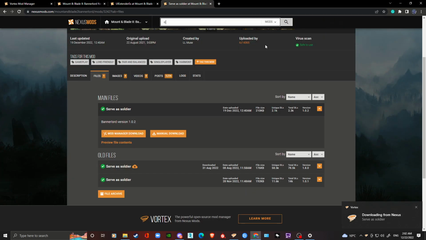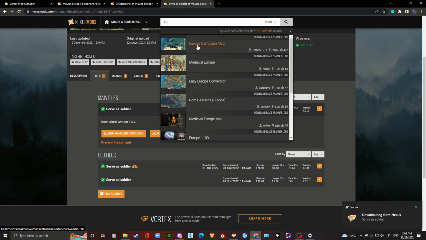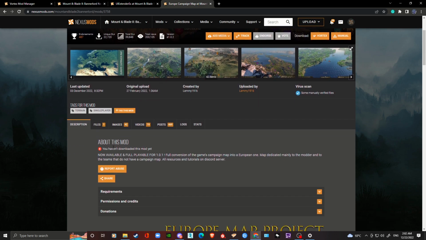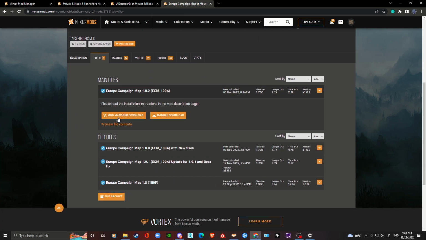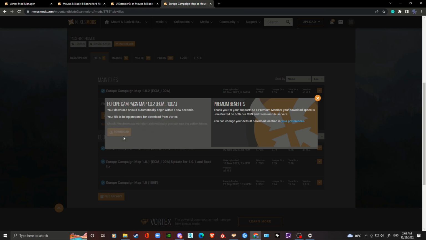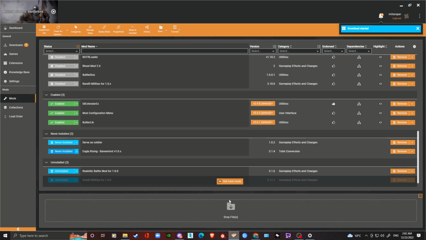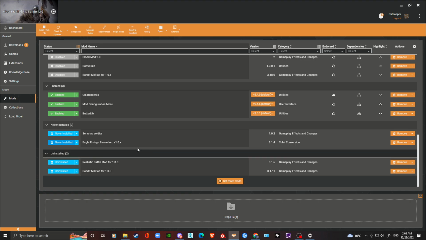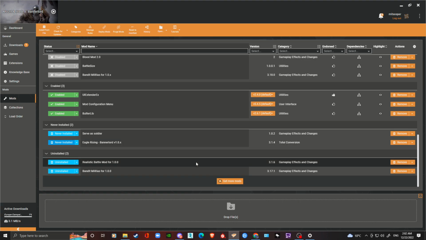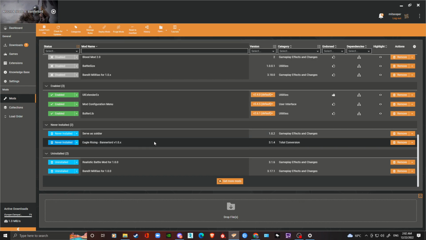And we're gonna go ahead and download Europe map as well, but we're not going to install it right now, just to show that you can have multiple mods downloading at the same time. So you can choose what mods you want to download, go away, then come back, and they're gonna be downloaded. And now it's downloading the Europe. We don't care about that.